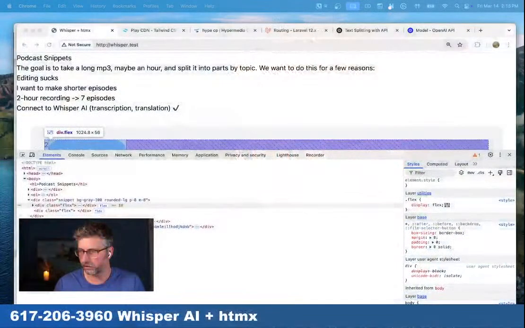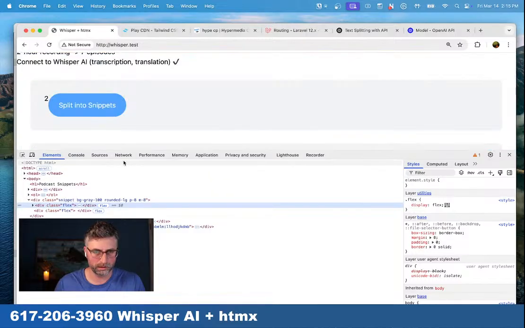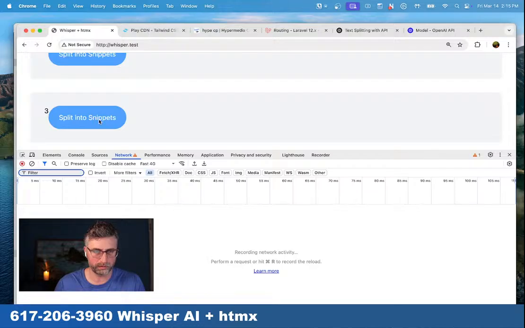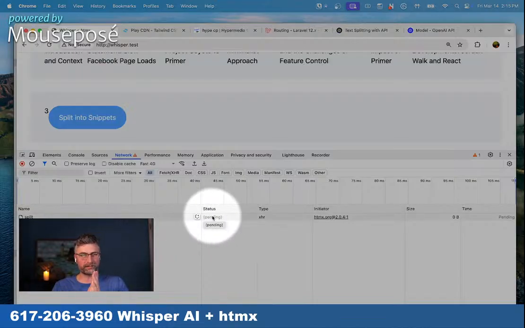I guess I'll open the network tab. Or I'll just click it, and then if it doesn't work, then I'll open the network tab. Yeah, let me bring you back here. Okay, so we open up the network tab here to see if it's doing anything. Let's click on this one here. Boom. All right, status, pending. Suspense. I like the suspense.